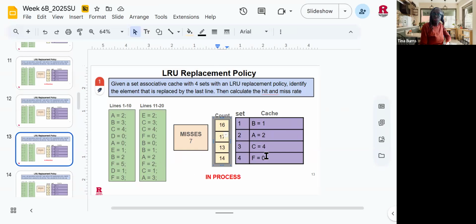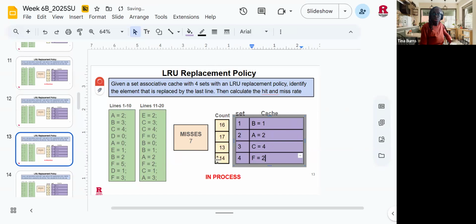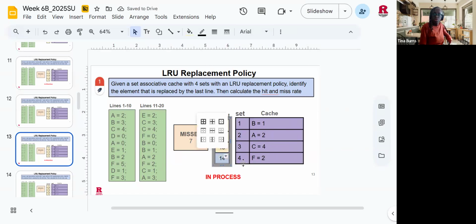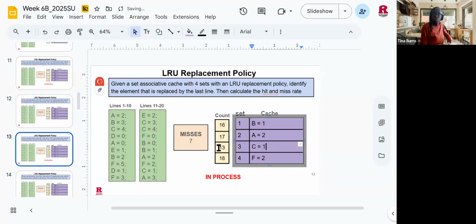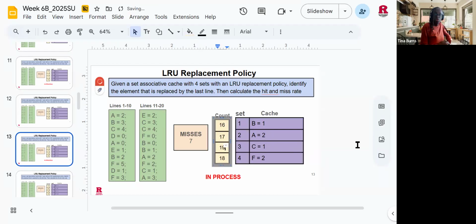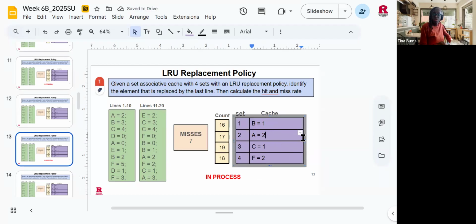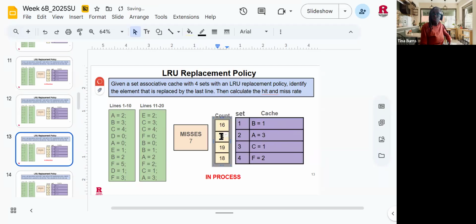18 is F is equal to 2. 19 is C is equal to 1. 20 is A is equal to 3. And that's how we end this, right? This is what our cache looks like at the end once we execute all of these items. And for this particular instance, we had 7 misses.